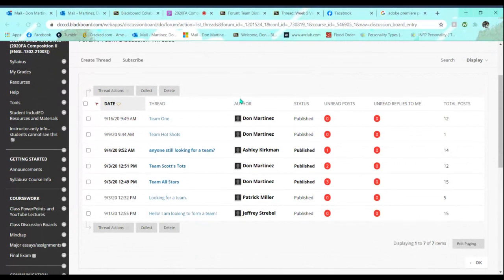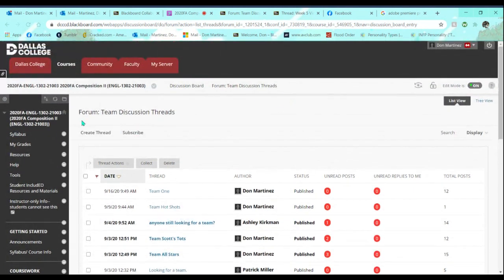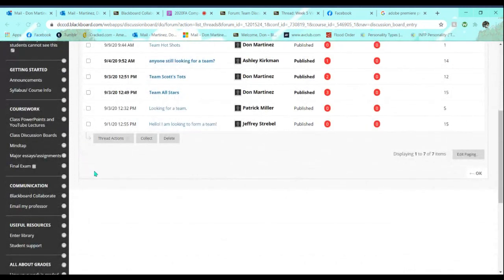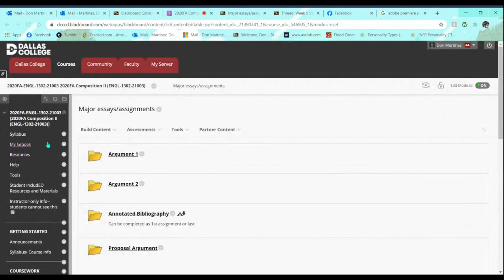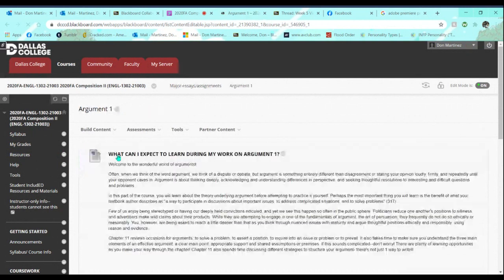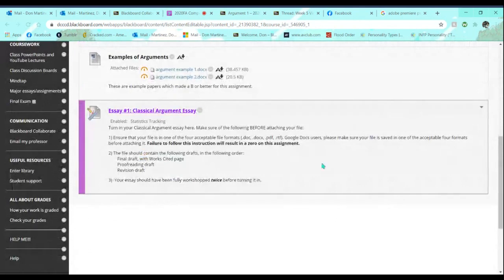I'm still receiving emails from folks who are saying that their teams are not giving them feedback. And I'm also still receiving emails from people who are unclear of what to do. I am trying to make it as clear as possible here. So again, you are posting your drafts to this board, and your teammates are workshopping them. Now, when you've completely done both drafts, both the revision and proofreading, you're going to go to the Major Essays and Assignments tab here, and then go under Argument 1. Here is the link down at the very bottom of the page. It's in purple so that it catches your eye.